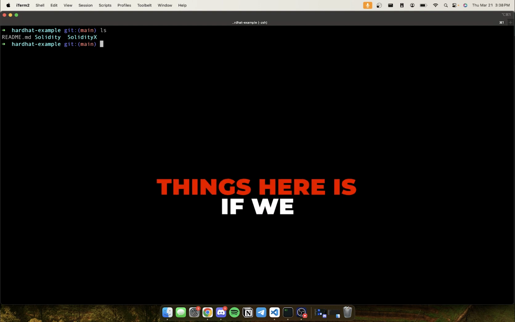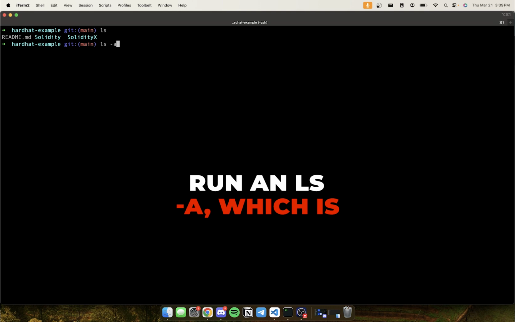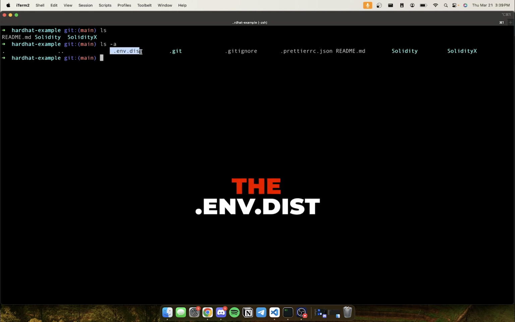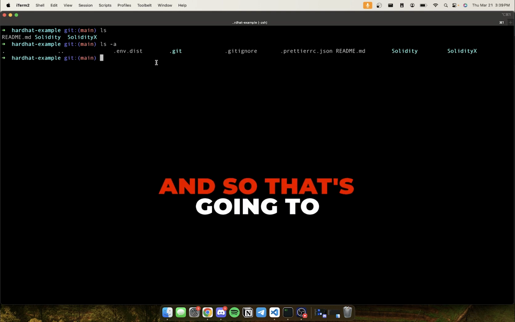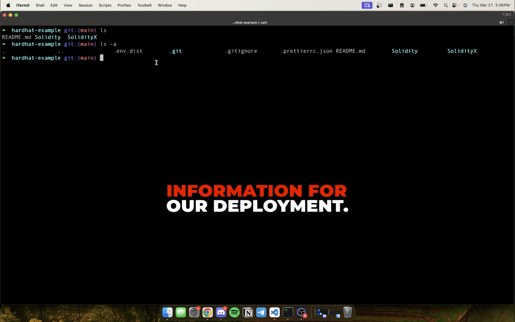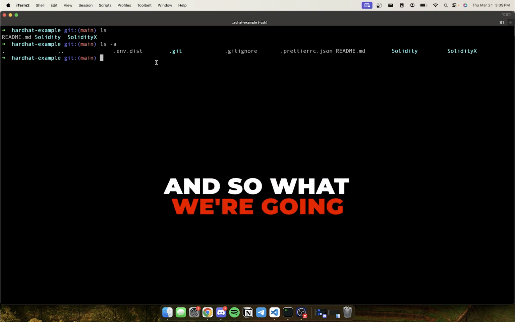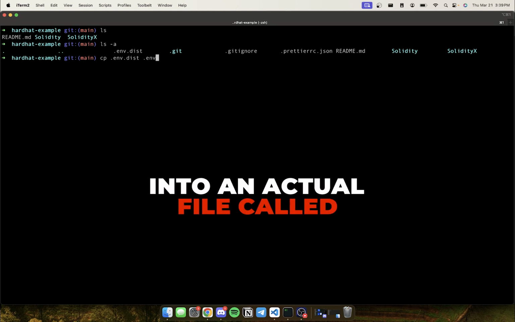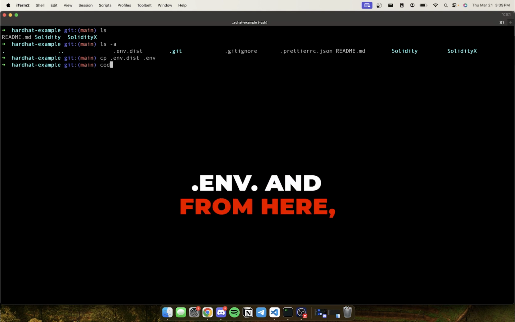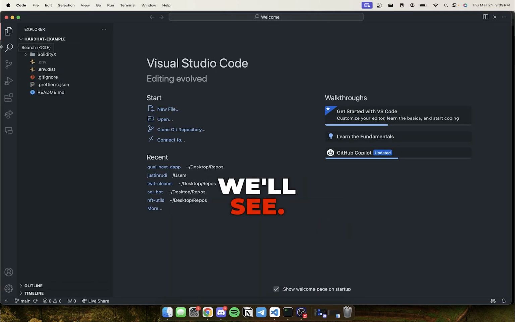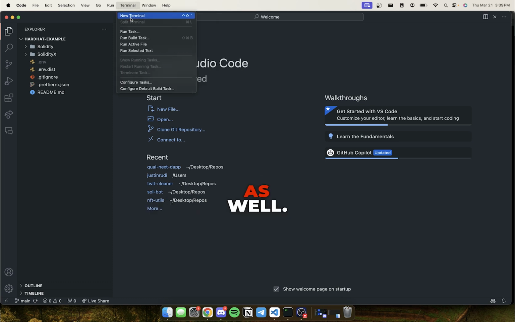So one of the most important things here is if we run an ls -a, which shows us all files, we have an environment file here, the .env.dist. And that's going to be our main hub for all of our private keys, all of our token information for our deployment. And so what we're going to want to do is copy this sample file .env.dist into an actual file called .env. And from here, we can open this up in VS Code. And we'll see that pop up a terminal as well.